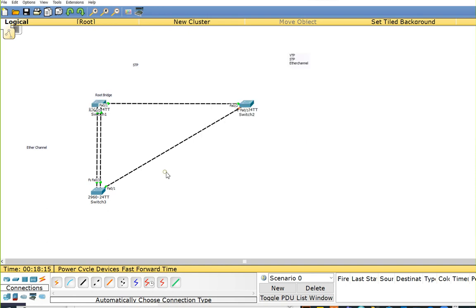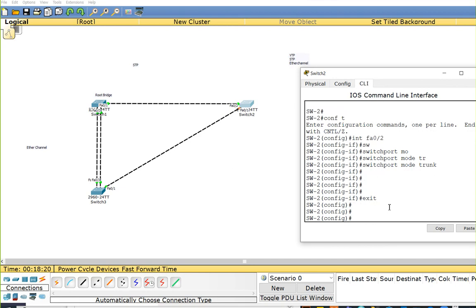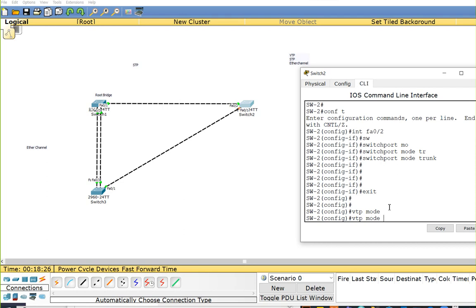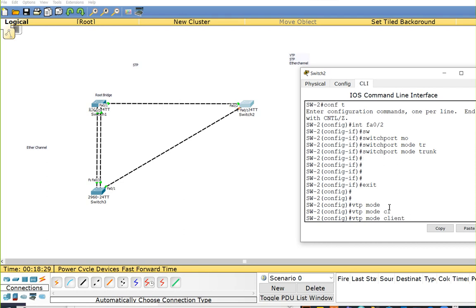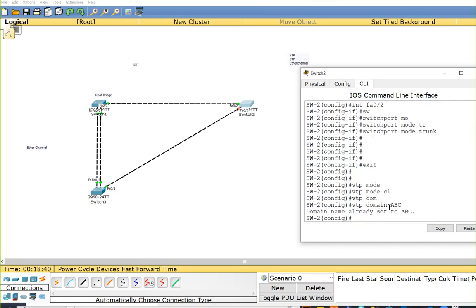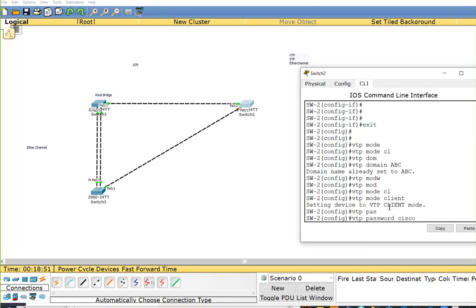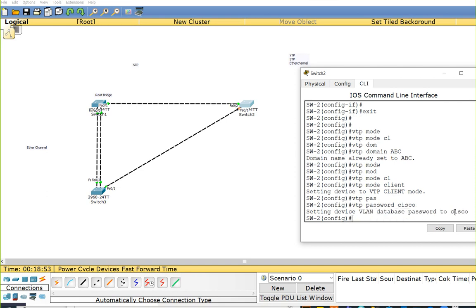And after that, we go to the other switch, exit from here, VTP mode client, right? VTP domain. At first, we need to say which domain we are talking about. VTP domain ABC. VTP mode, this one will be client. So you need a password. VTP password Cisco. So the password has been set up.